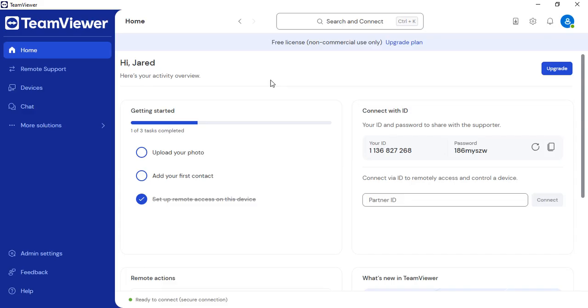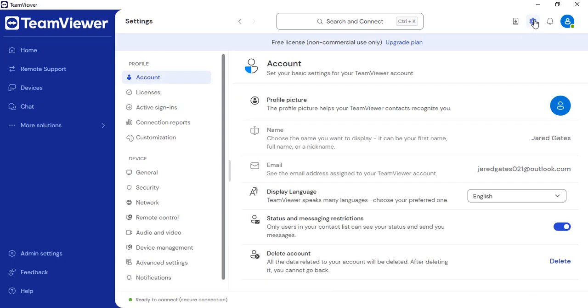Once the main window is open, look to the top right corner for the small gear icon. That gear takes you to settings where all of TeamViewer's preferences live. If your window is resized and you don't immediately see the gear, maximize the app or look for a menu button that reveals settings. Go ahead and click the gear to open the settings panel.